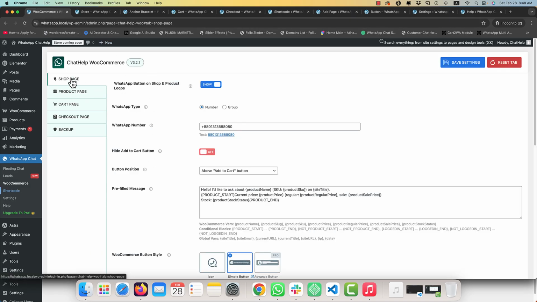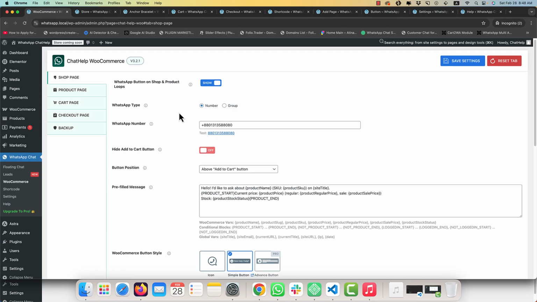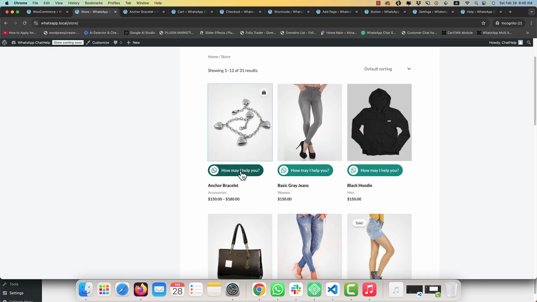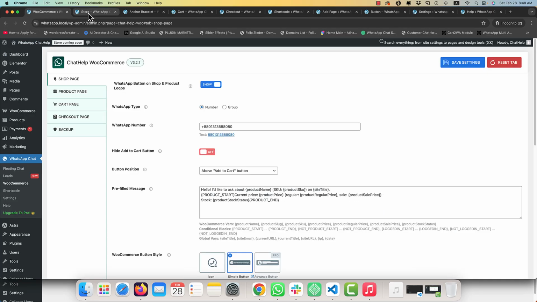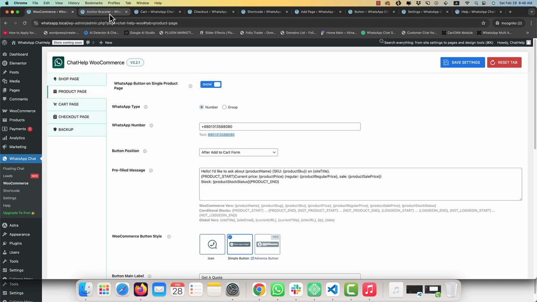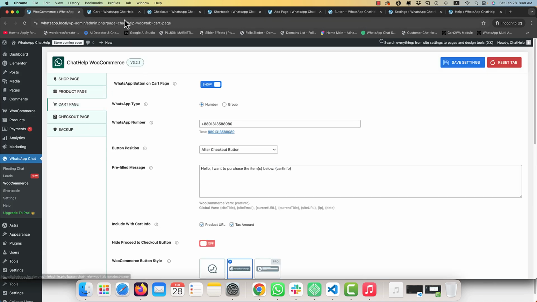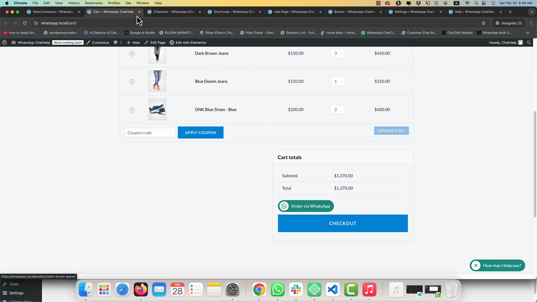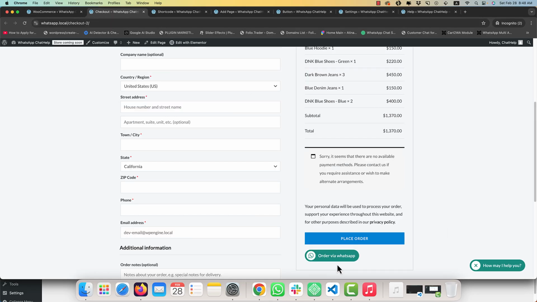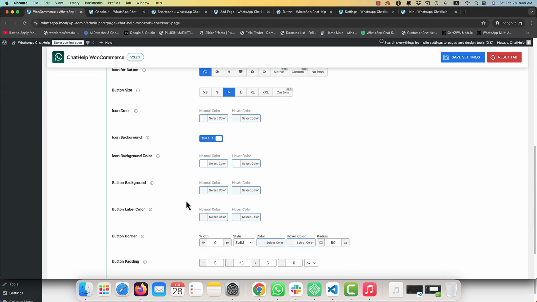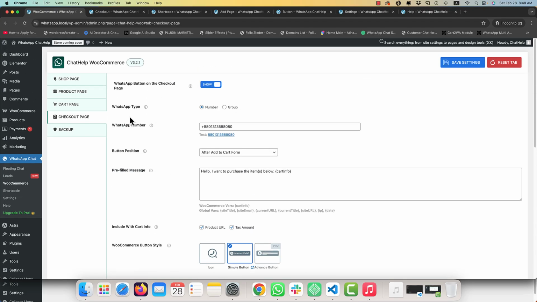Now let's move to WooCommerce integration. Under the WooCommerce tab, we have 4 sections: Shop page, Product page, Cart page, and Checkout page. On the Shop page, you can show a WhatsApp button inside product loops. On the Product page, you can display a button near the Add to Cart area. On the Cart page, you can add a WhatsApp button before checkout. On the Checkout page, you can display a contact option for customers who prefer to complete their purchase via WhatsApp.